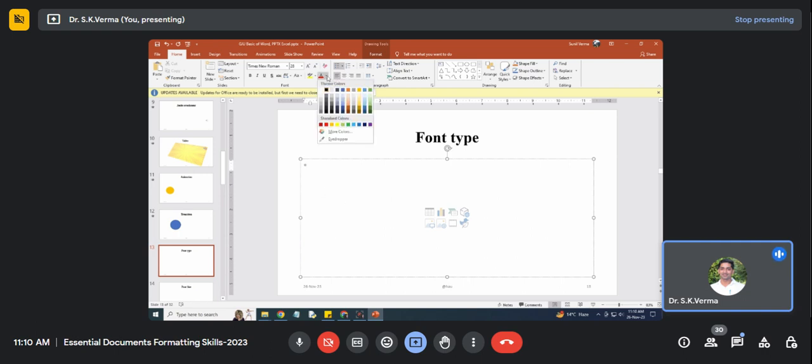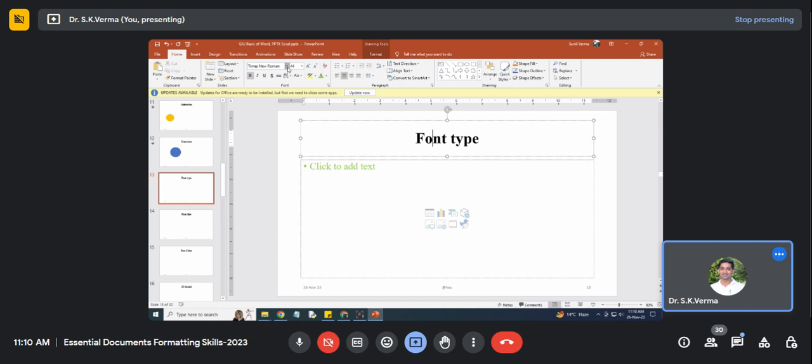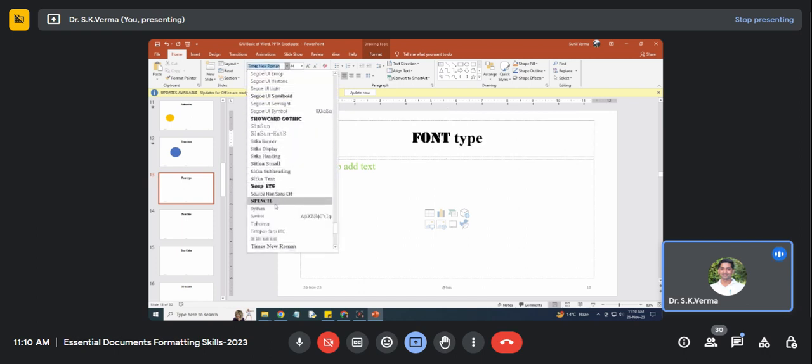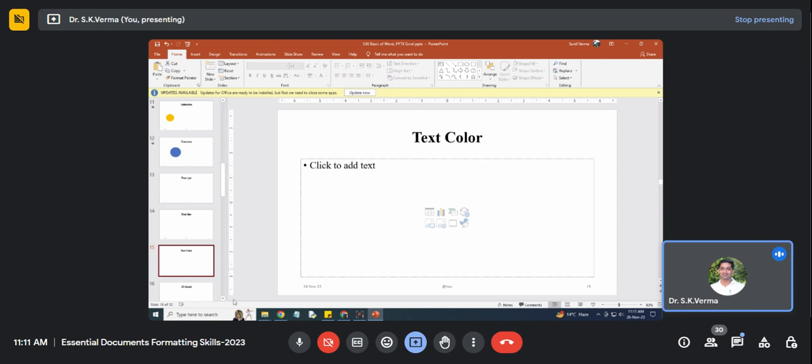And always keep the color combination proper. Not like this, that is not visible or it is blurred. So the color combination should be very clear. Always keep the background white or a little light color, but the content should always be in dark color. Then the font type is the category that we have not discussed. I have already told you in MS Word that the type of font is very important for your presentation. It should not be cutting-edge style that is not readable from far away. And font size and text color should be proper.